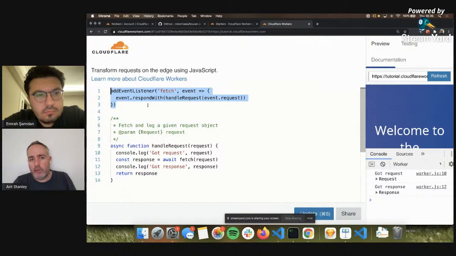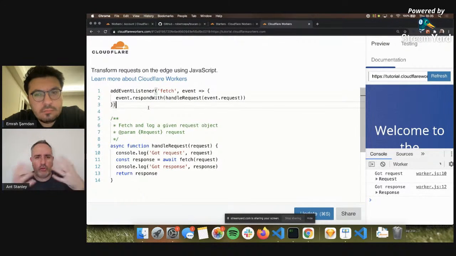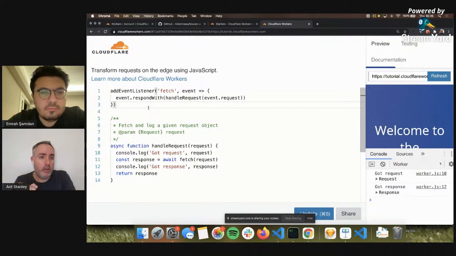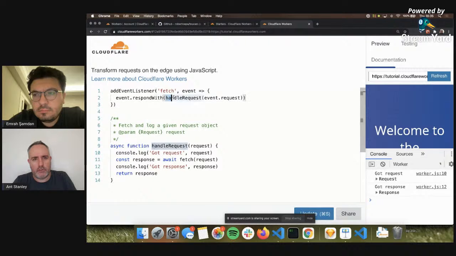Like you're within a browser, you add an event listener to listen to an event. So if you're writing client-side code, you typically add an event listener to listen to a click event or a scroll event or something like that. In Workers, you add an event listener to listen to a fetch event, and then you execute this function. So they create a function called handleRequest. And when you handle requests, it's going to console log 'Got request' and log out the request details.